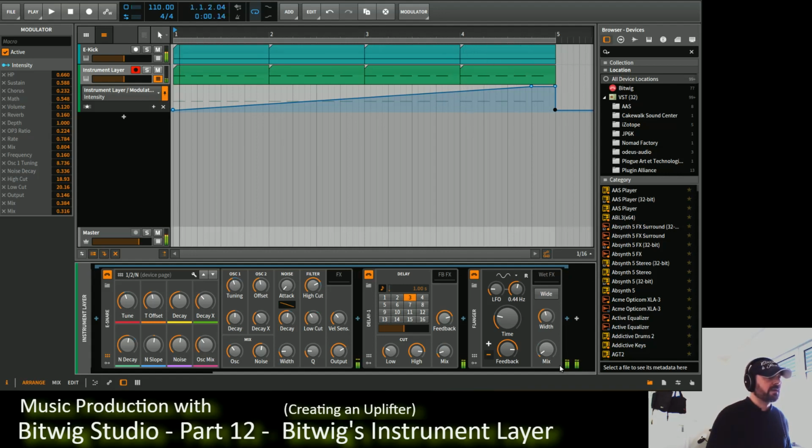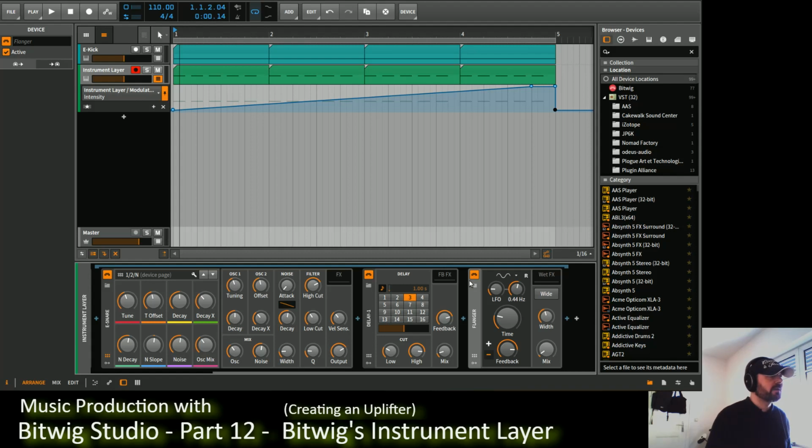And notice that the effect is only affecting the wet delay signal. So it's not the initial hit. Let me just show you. But the flanger is only affecting the reflections coming from the delay.